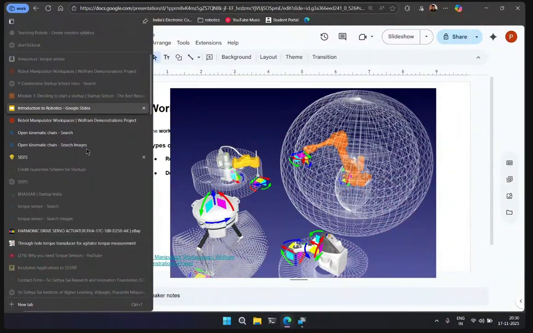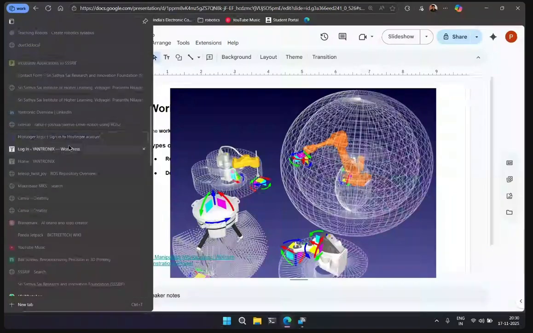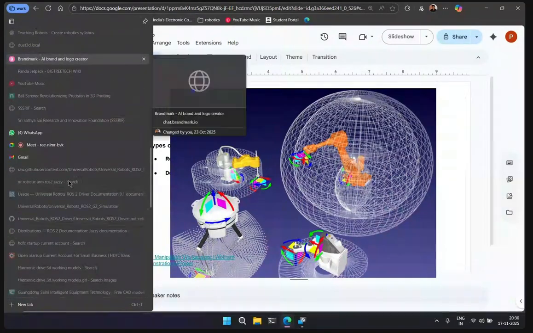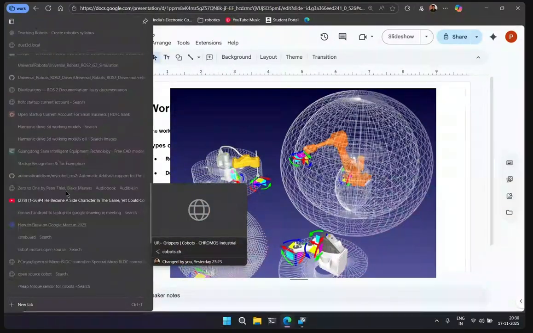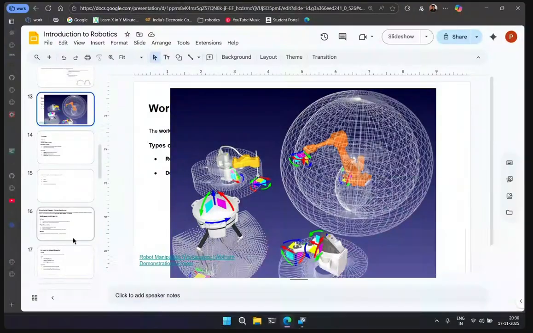I don't have the picture. I guess, where is it? I'll show the picture later.